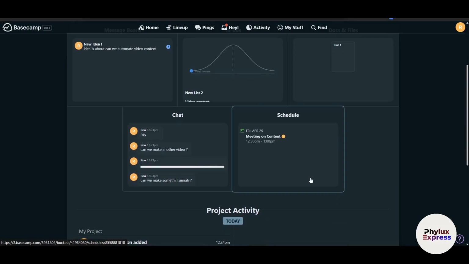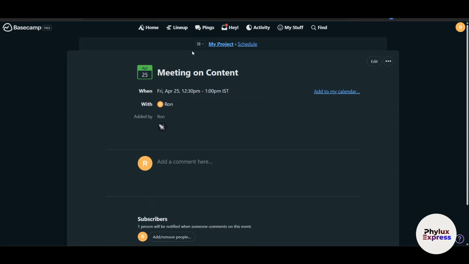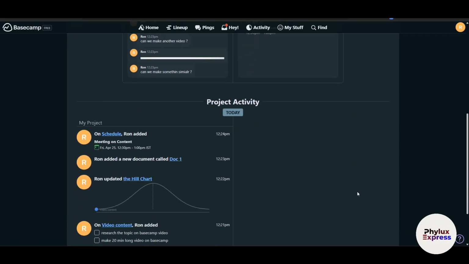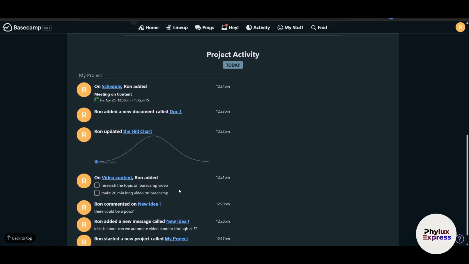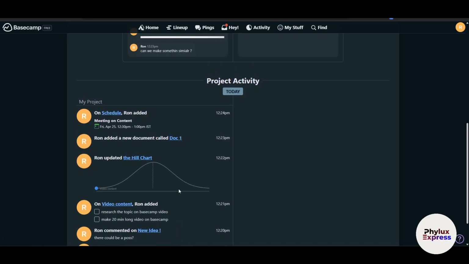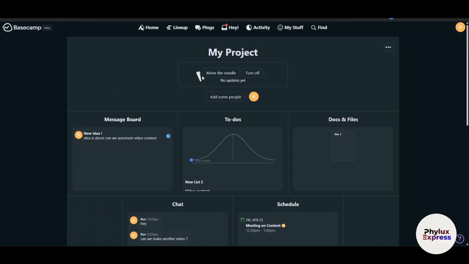Right, now if I just go and click on schedule here, you can see there's one schedule. If I go and click on it, I will be able to view all this information. Now if I scroll down, you can see the project activities. So what kind of changes I did, this cannot be deleted. You can just come here and check each and every process. That is much easier to do.